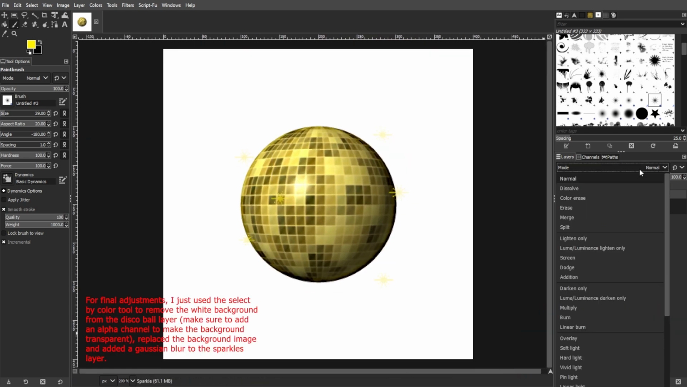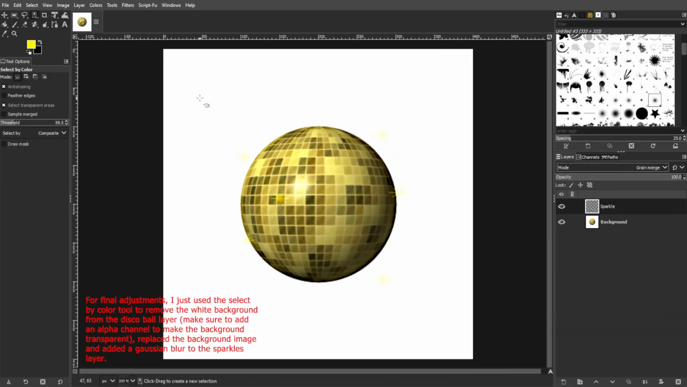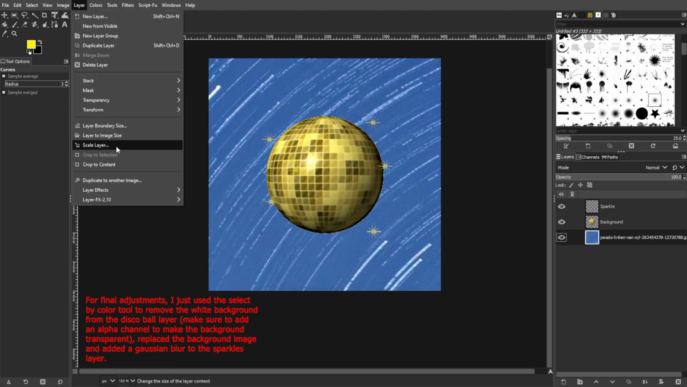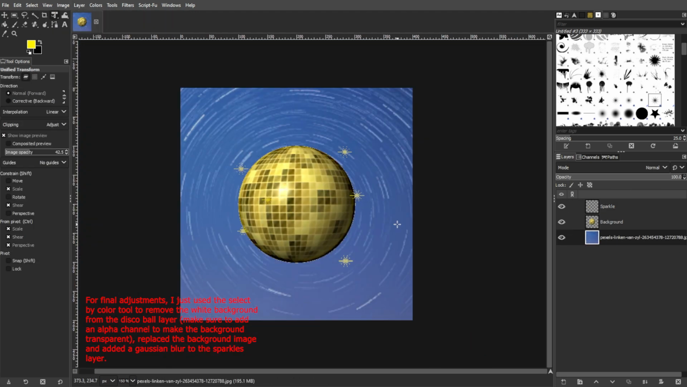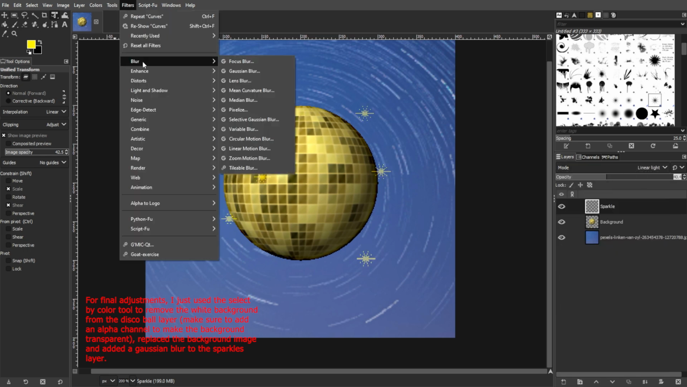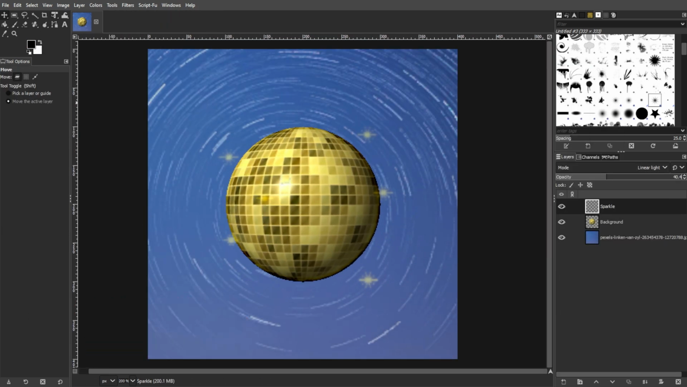And for final adjustments, play with different color variations for your disco ball. Adding a dynamic background and rotating the sphere can enhance the overall effect and make your disco ball look more vibrant. And you're done.